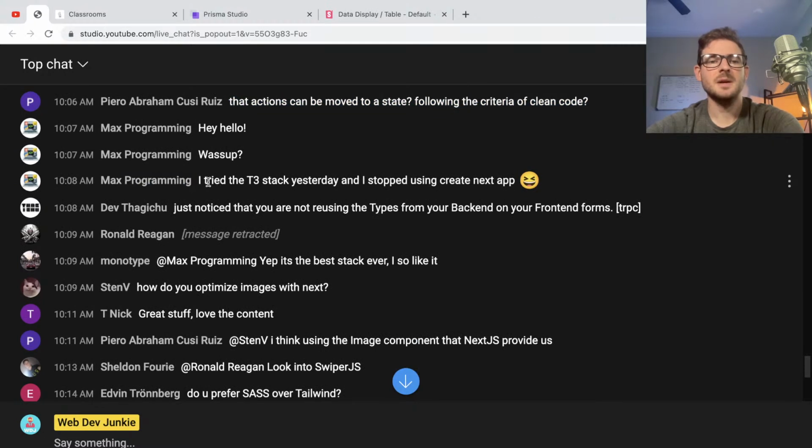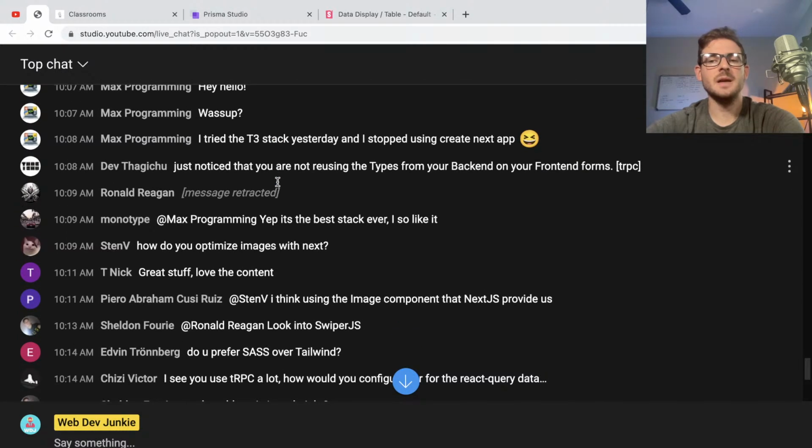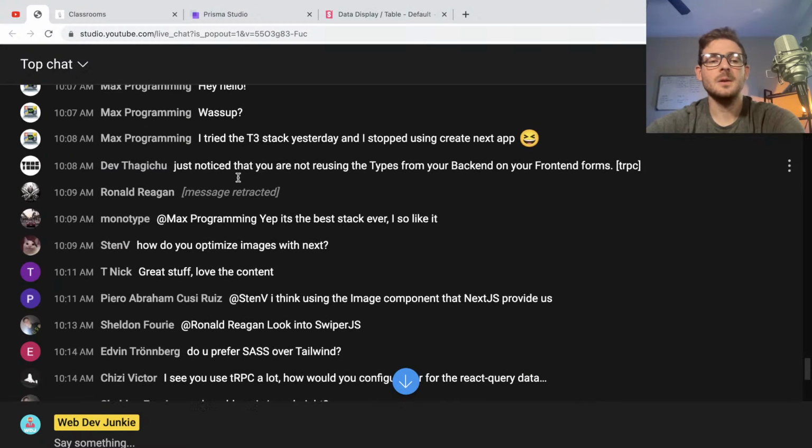What's up, Max Programming? Yeah, the T3 stack, I mean, you see how quick it was for me to add an endpoint and just connect to it? You don't have to think about anything. You don't have to think about adding separate REST API routes. It's just super fast. I do think it might have some issues if your backend's written in Go, obviously you can't use tRPC, but so far I love it for making side projects.